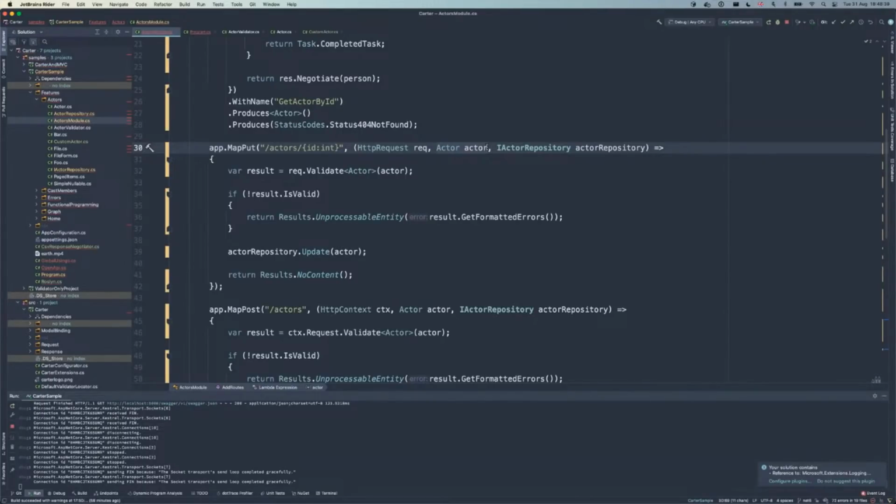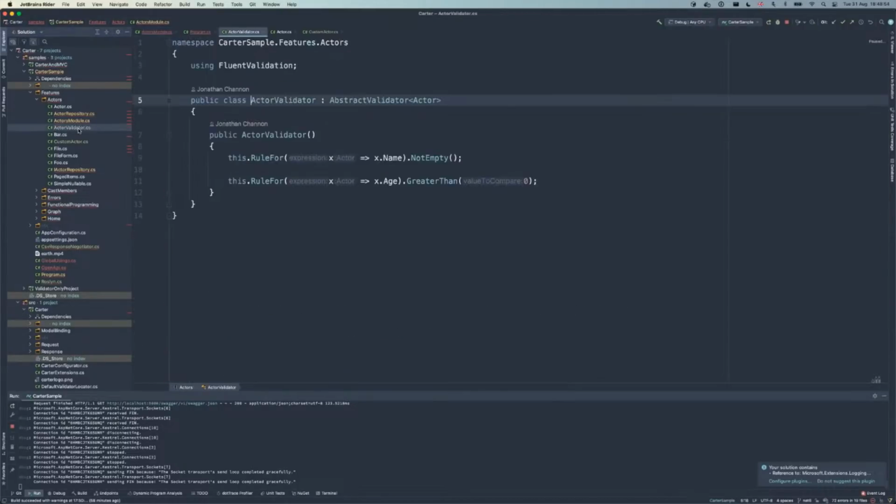But there was no validation. And so that remains in Carter. What Carter does is takes a dependency on Fluent validation by Jeremy Skinner. And so if you've used Fluent validation before, it simply looks something like this, where you define the rules for your object. In this case, it's an actor object. And here we say the name must not be empty and the age must be greater than 0.